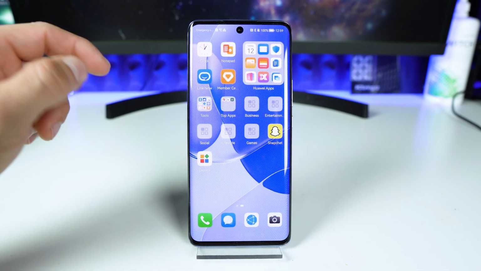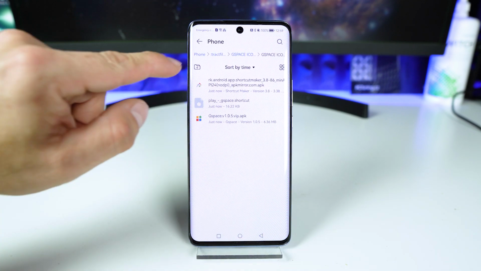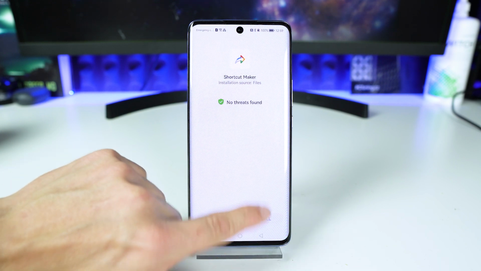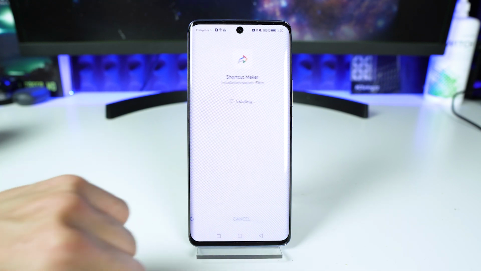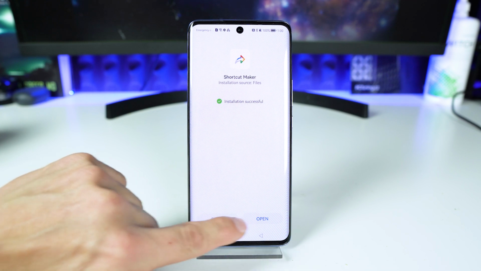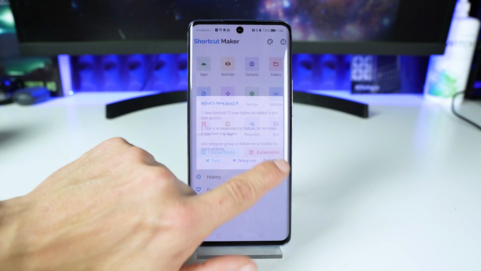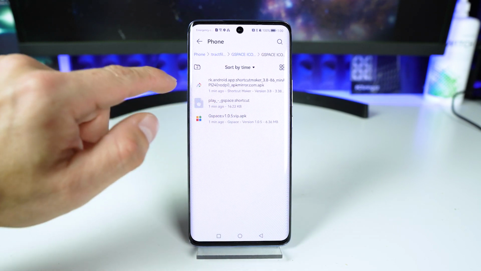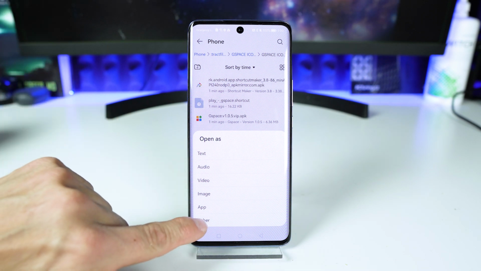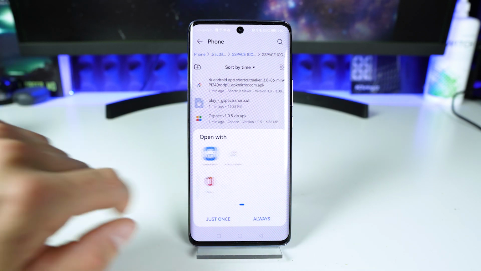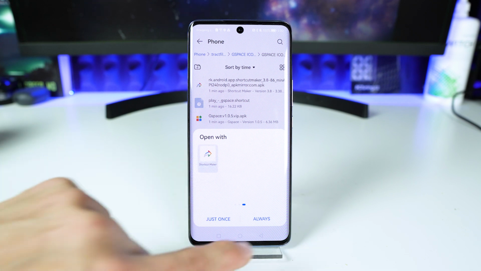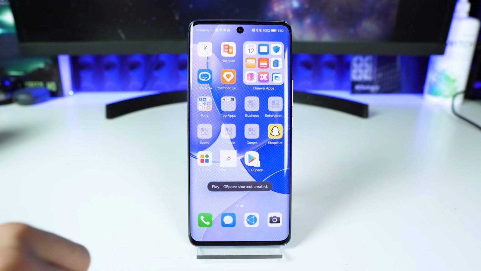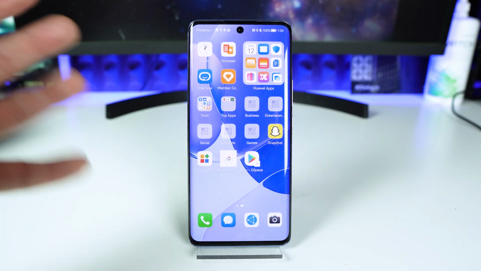So go back, again files. Now install this shortcut maker. Tap on allow and no threats found. And tap on install, tap on open, got it, go back. And now it's time to tap on this G-Space shortcut, so tap on it. Now other, right here, swipe and shortcut maker, tap on always, create shortcut, add, and we are almost done.